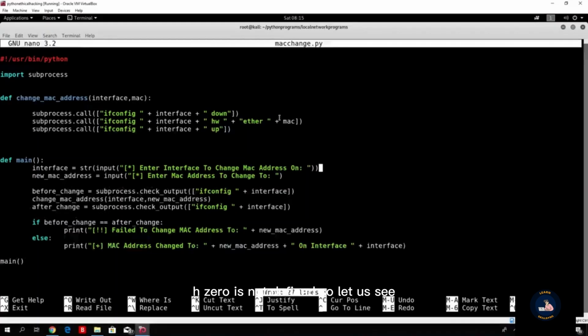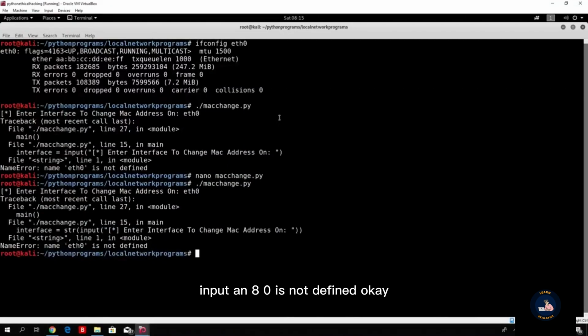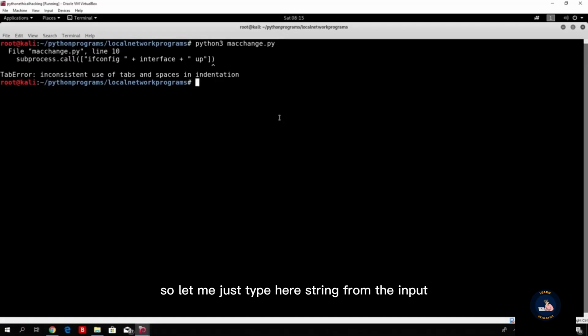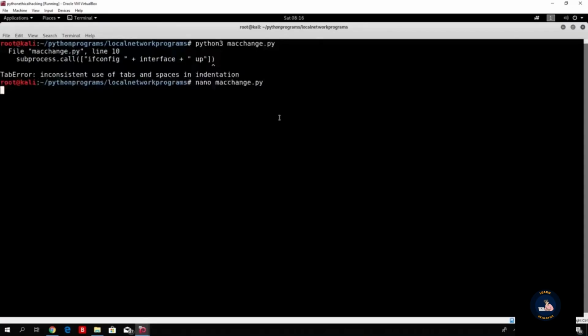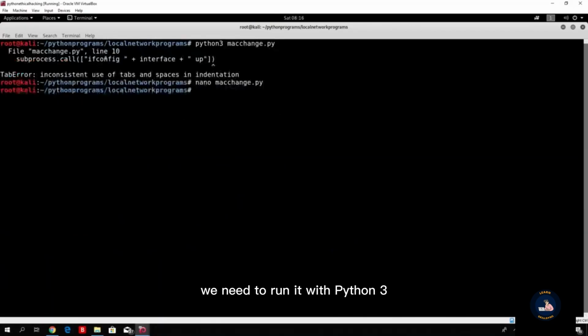eth0 is not defined. So let us see, input and eth0 is not defined. Okay, so that could be because of the actual 0 in the interface. So let me just type here string from the input. Maybe that is causing the problem. So let us just check once again. eth0 is not defined once again. Oh, so we are running it with Python 2. We need to run it with Python 3. So let us do it once again.